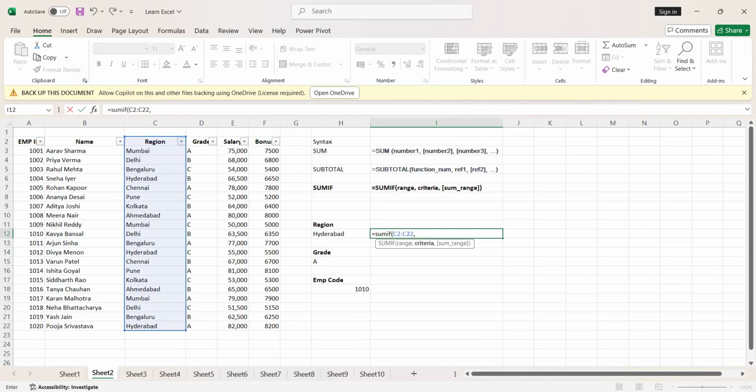Comma. Criteria. Now Excel is asking, what do you want me to look for? You told me to go to the region column, now what do you want me to look for? So you tell it to look for the Hyderabad region. I'm selecting Hyderabad, comma. Then what sum do you want? Do you want the sum of salary or bonus? Because you'll be having multiple columns, for example sales, taxes, commission, incentives, everything. So every time it will ask you what to sum. I'm telling it to look for the salary, and let me close the bracket and press enter.